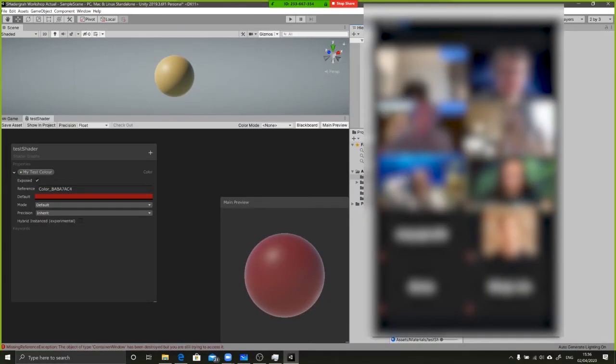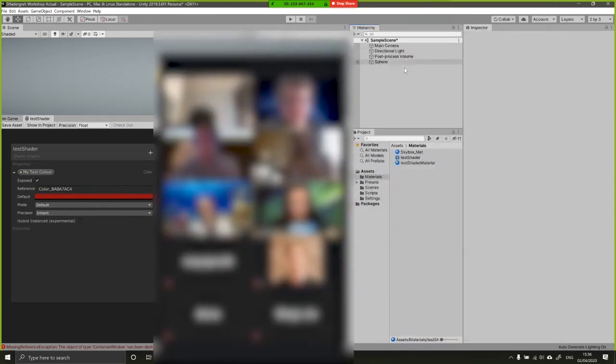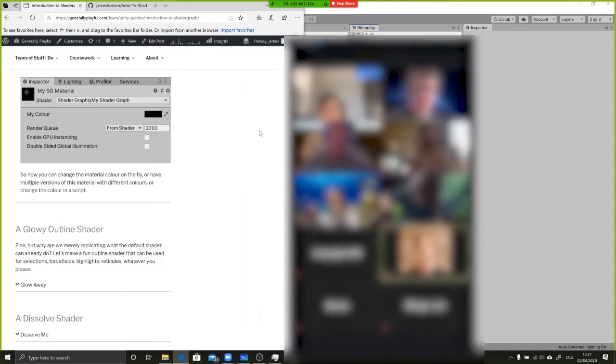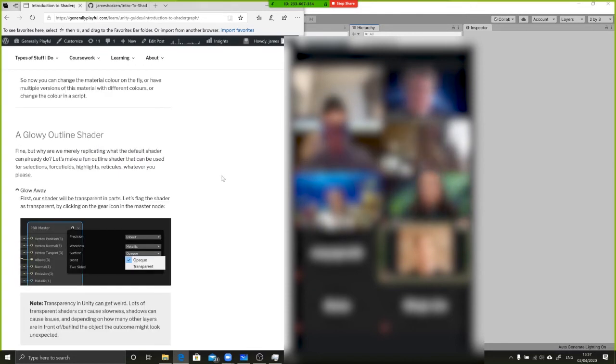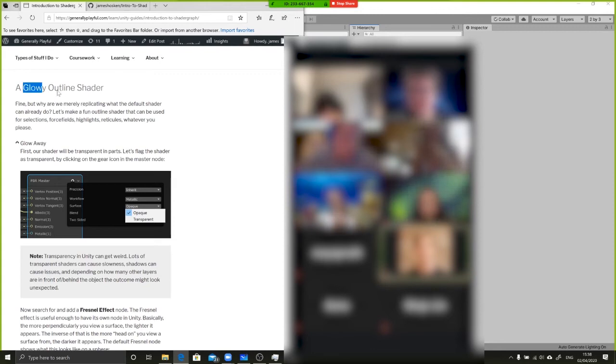Cool. Has everybody been able to replicate a default shader in their scene and change the color of it? Okay, fantastic. Which is great and all, but why are we replicating the default shader but worse? So now let's actually make a shader that's a little bit more interesting, that you can't necessarily make using the default shader or the default materials from Unity. So what we're going to be doing is creating a sort of glowy outline shader that can be used for selections or highlighting things, or if you like space and stuff, force fields and things like that. And I'm going to call it a glowy shader.